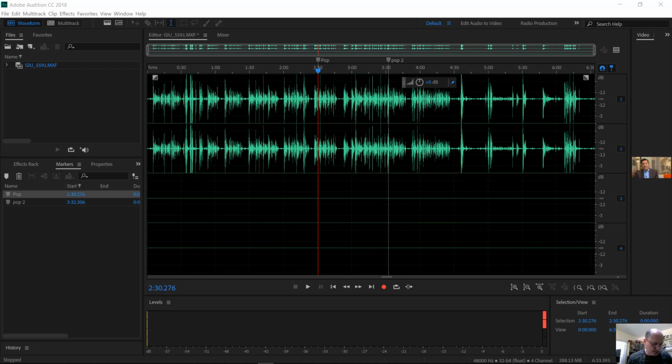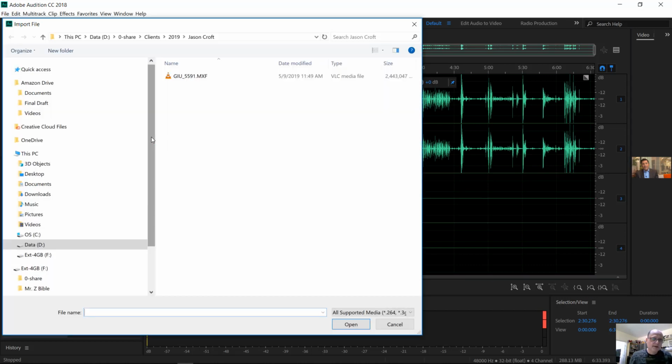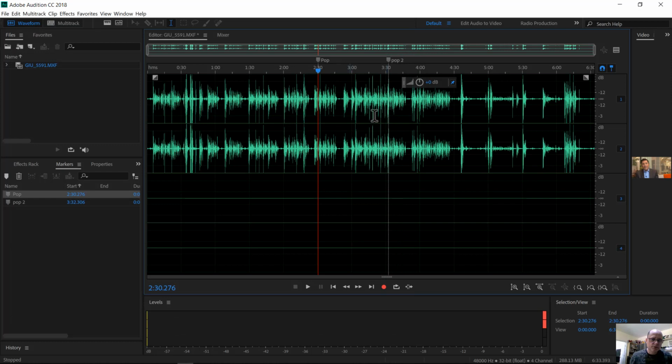There are two ways that you can import your video files from the video that you're wanting to fix the audio. Either you can import directly into Adobe Audition like I did. You just go on File, Import File, find the video file that you want to import and say Open. It's going to open like this.